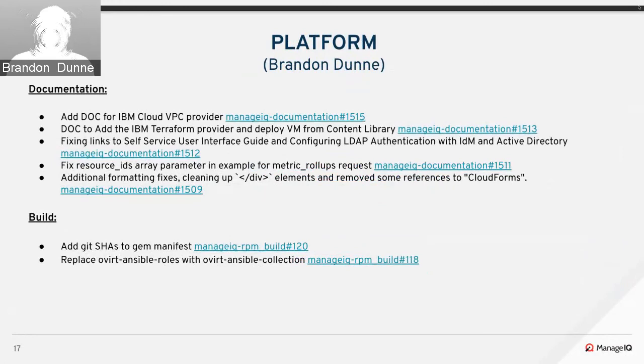Dan Hawkins added some documentation for the IBM Cloud VPC provider and IBM Terraform provider. Dan and Lieber also fixed a few bugs in both the rendering and content of our documentation. And on the build side, Jason added more information to the manifest, making it easier for us to determine what code is in a build. This is especially helpful for troubleshooting in container environments. And Satoshi fixed an RPM dependency issue with the source of our oVirt Ansible content. Next slide, please.